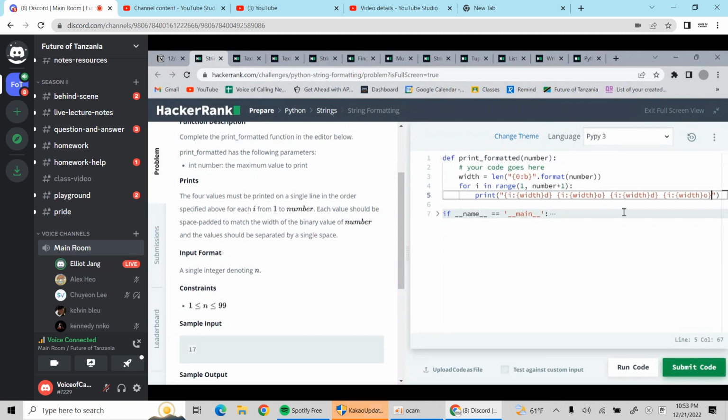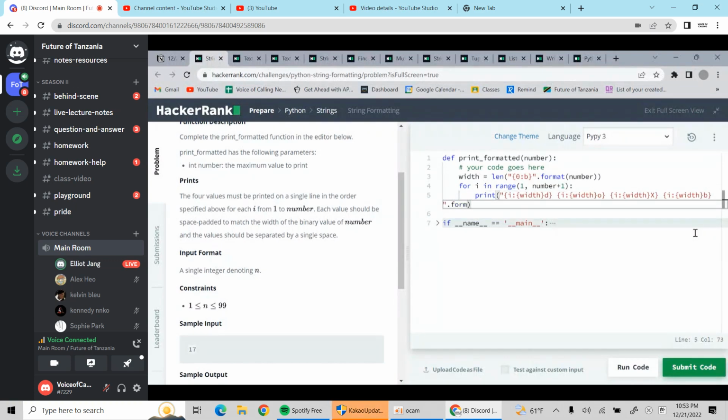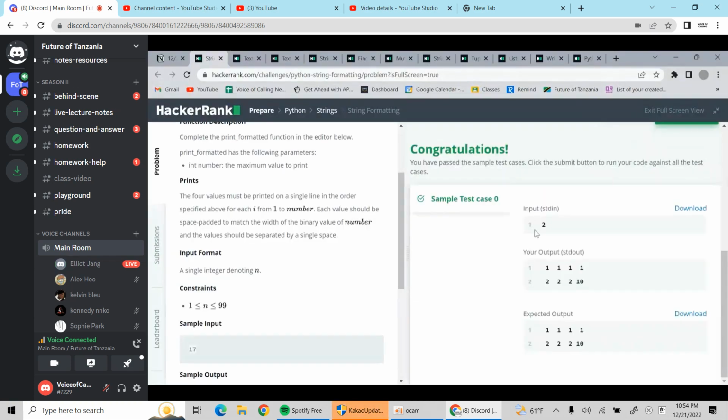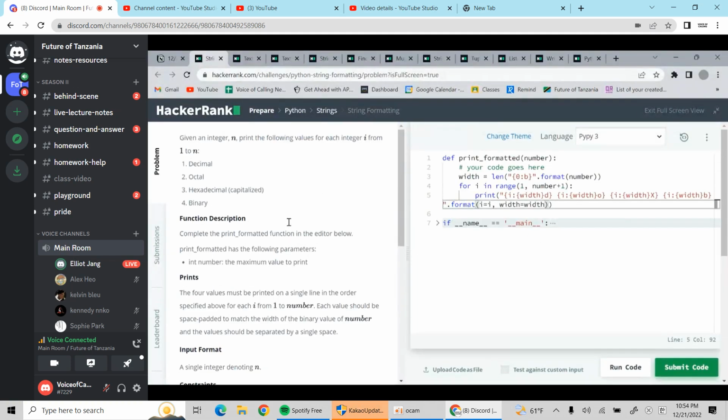Alright, we're just gonna duplicate this because it's pretty much the same. But we're just switching these, X and this, with B. And we're gonna dot format. Okay, just like this. And if you run our code, it should work. Yep, just like this. It's a little confusing. We're just printing the values for each of these.